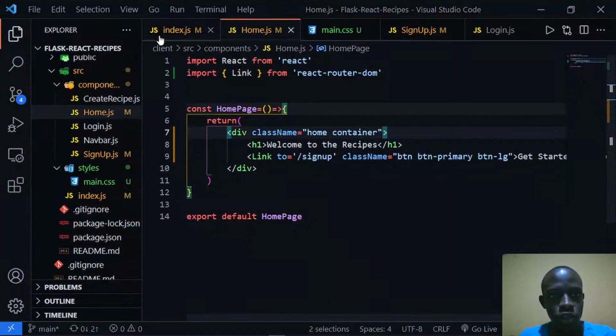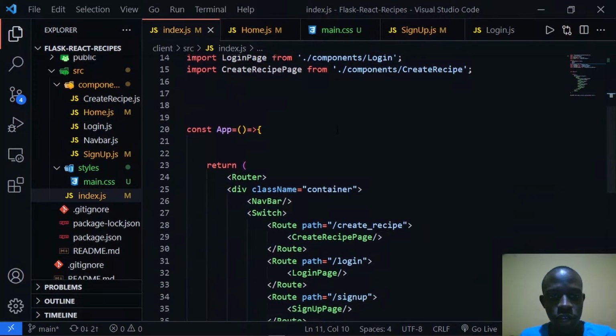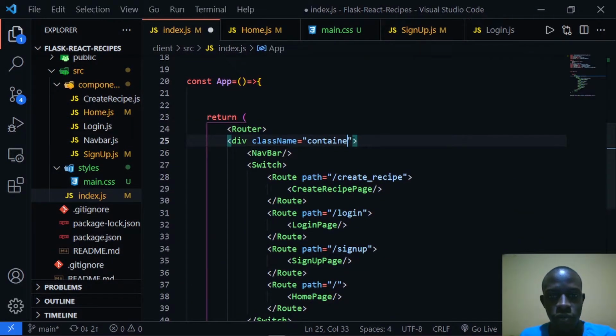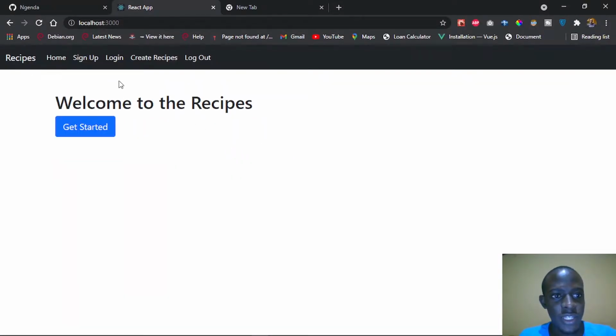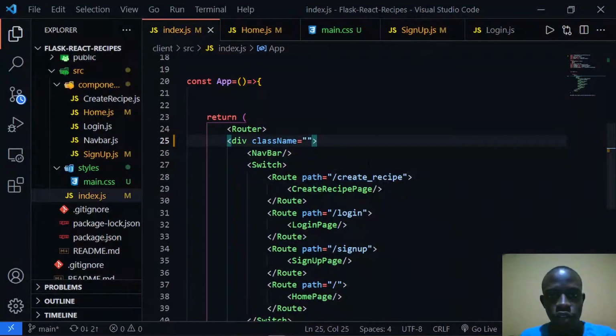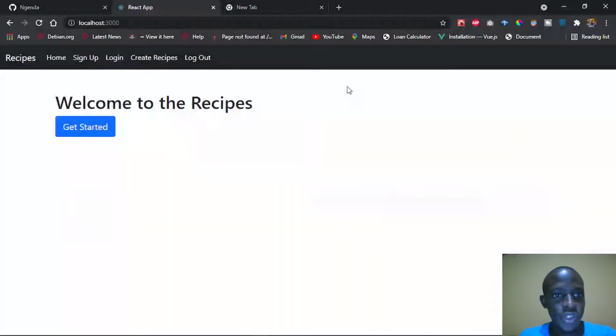So what I'll actually do is to go to our index.js and remove the container class, so our whole app has been wrapped in container. If I save that, we shall see that now the container is only for the things that are within our app. So we've seen that now we've been able to actually work on our home page.